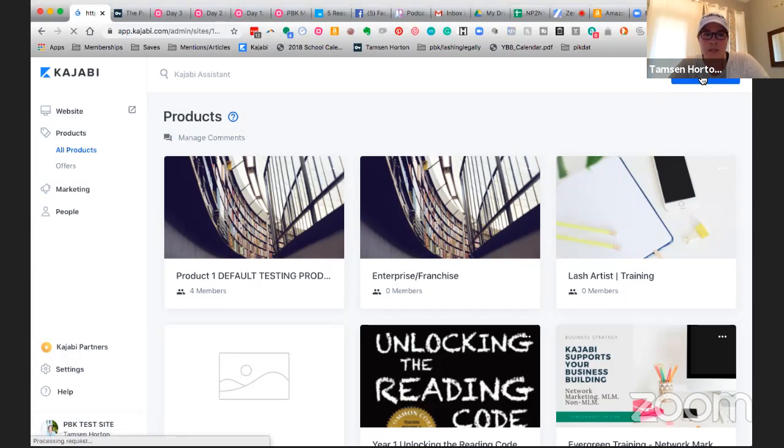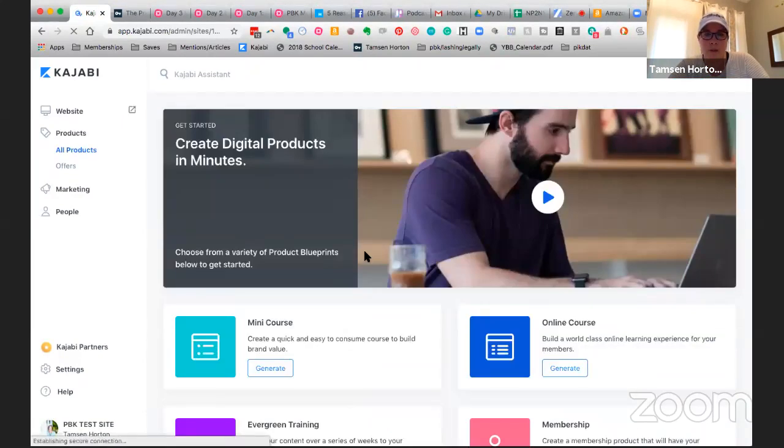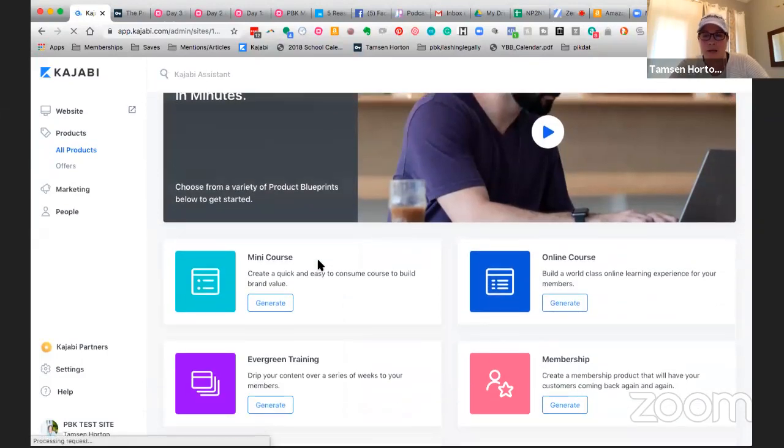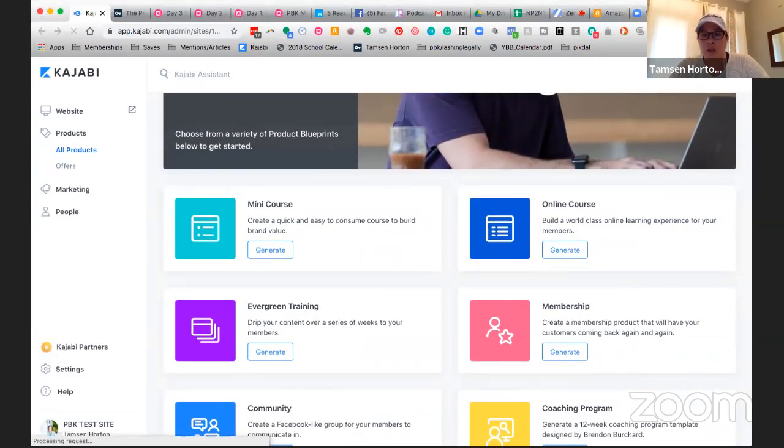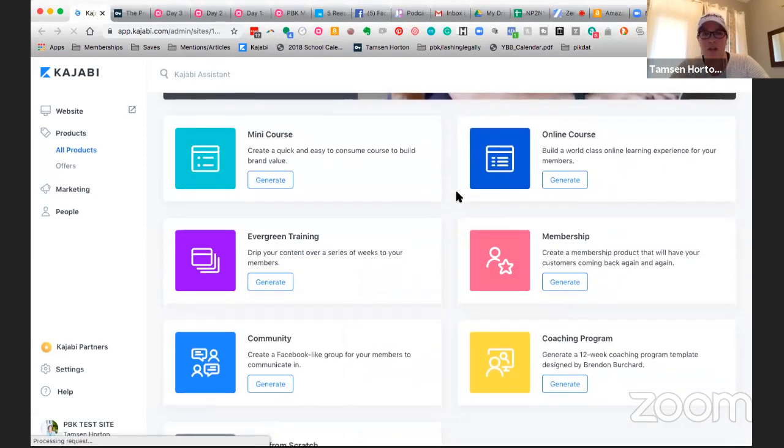Yesterday, we were having trouble getting it to load a new product. So when you're on your products, they are all functionally exactly the same, with the exception of community. Think of community as an apple, and all the other products as oranges. Mini course, evergreen, online membership, coaching, or scratch, functionally, they are exactly the same. The only difference is Kajabi will auto-populate a predetermined number of posts and a predetermined number of categories.